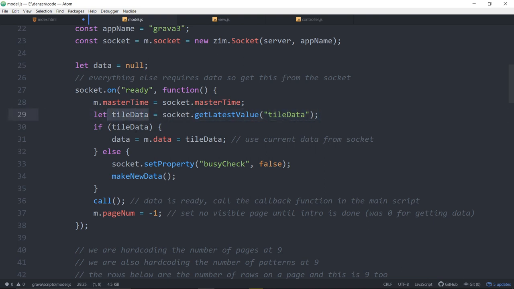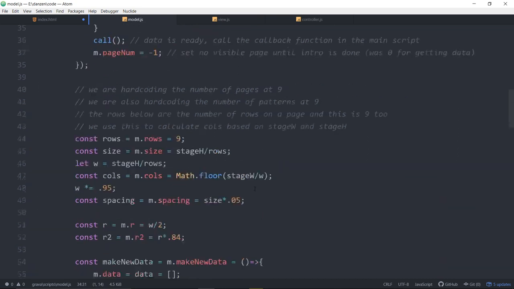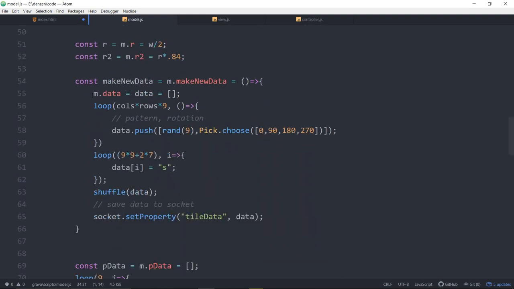Now, if there isn't any, it doesn't exist. So we're saying, hey, if there is tile data, then do this. Else, we're going to make new data. Busy check false. Okay, I don't know what the busy check is, we'll come back to that maybe. Anyway, we're going to make the new data, and the function to make the new data is right here.